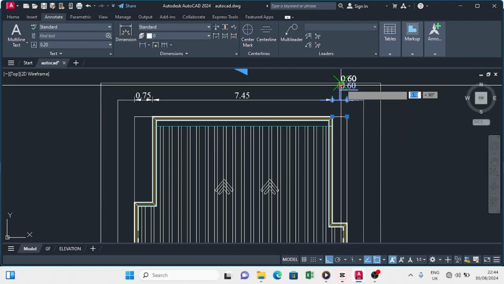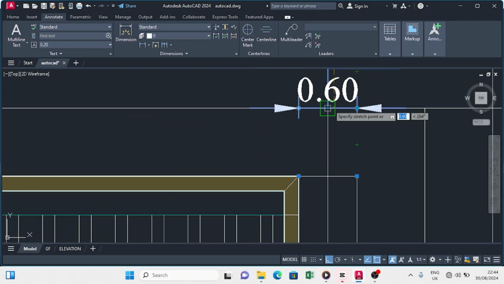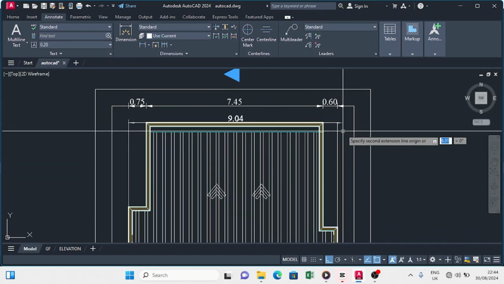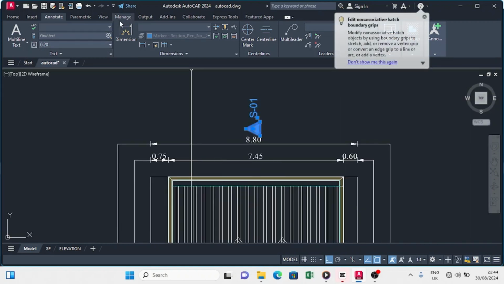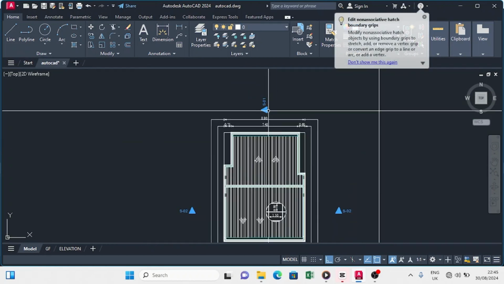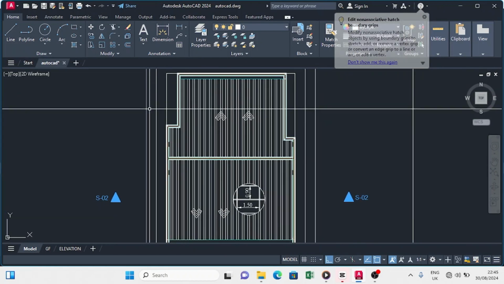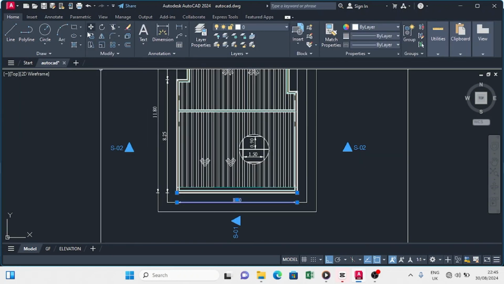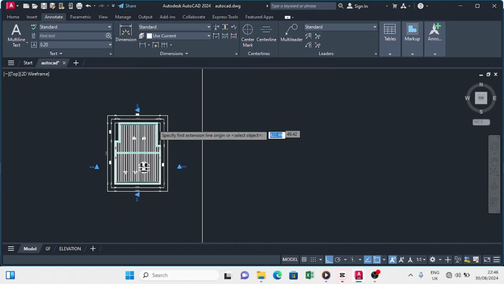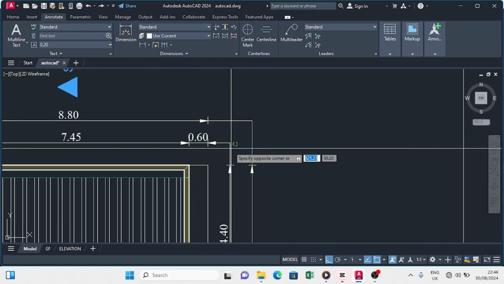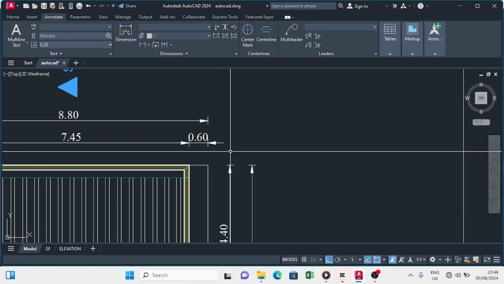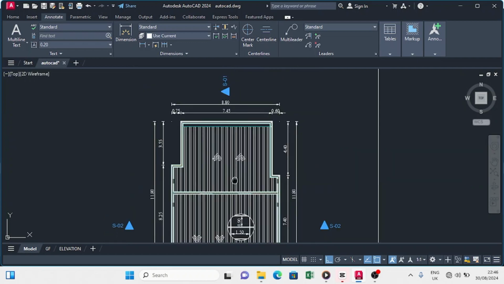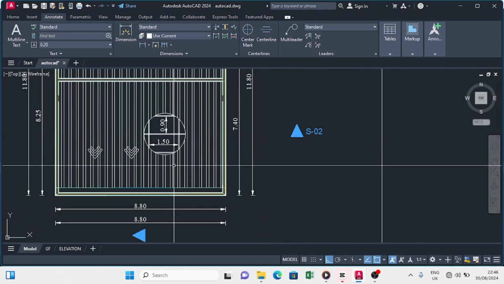Move our 0.6 down to the center. The last one will be the overall dimension. And we are going to repeat the same thing throughout the roof. Okay, now we'll just delete the lines that we're using. And this is the full view of our roof. Then we are going to do some annotations.